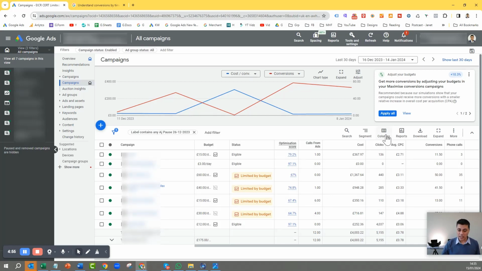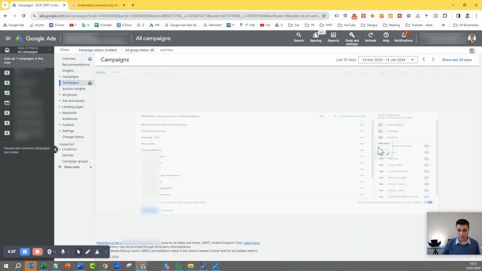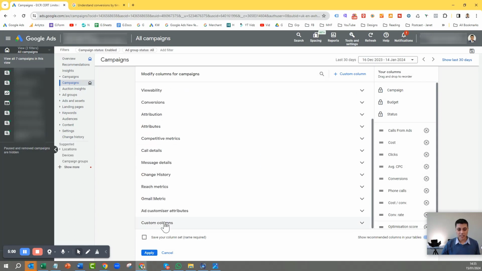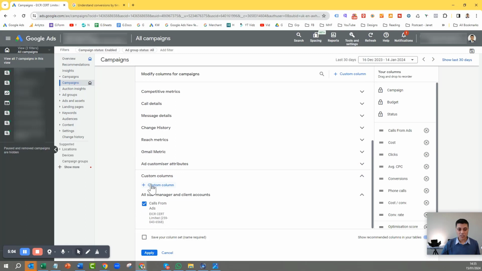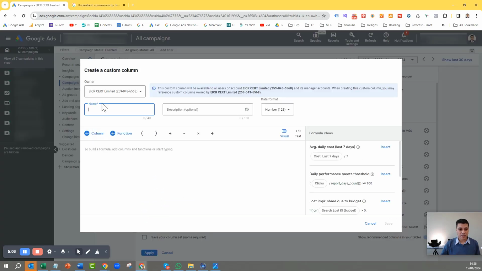And then likewise, I can go and add more custom columns. So I can click on modify custom columns again, and then click on the plus symbol. And then over here, I might want to type in requested quotes.